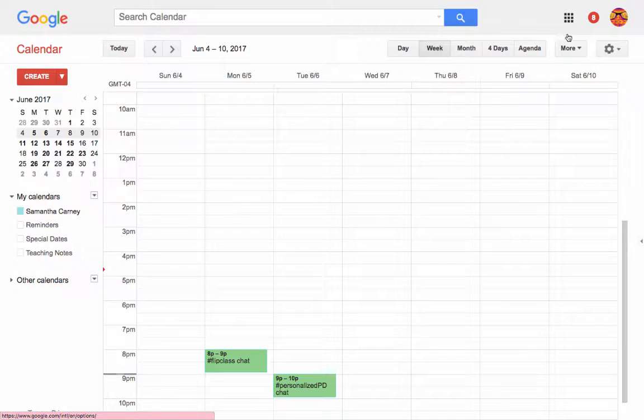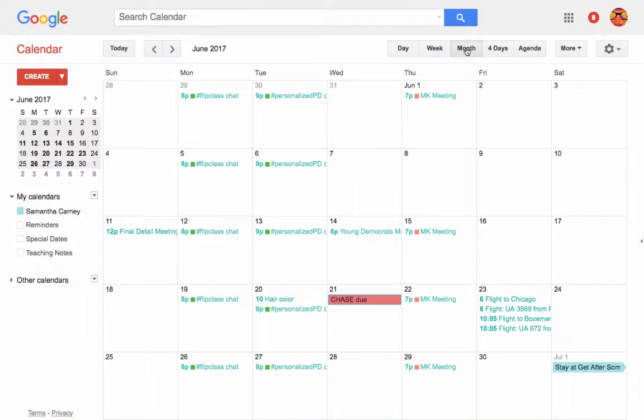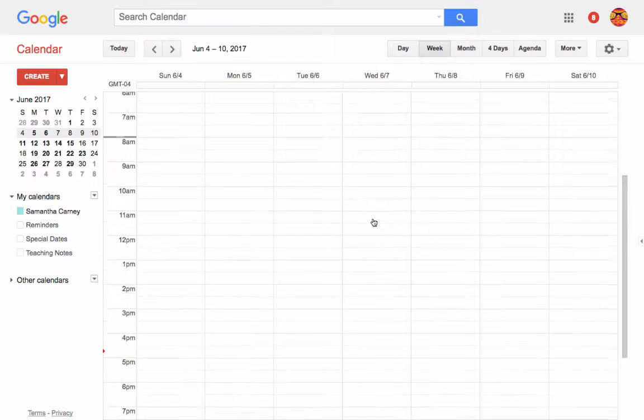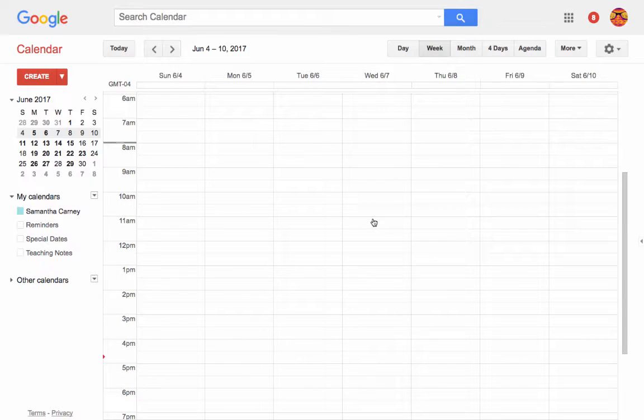And then it will open up your calendar and you can choose whether you want the week view, whether you want the day view, the month, or if you want an agenda view. I like to have the week view so I can see day by day for my upcoming week.